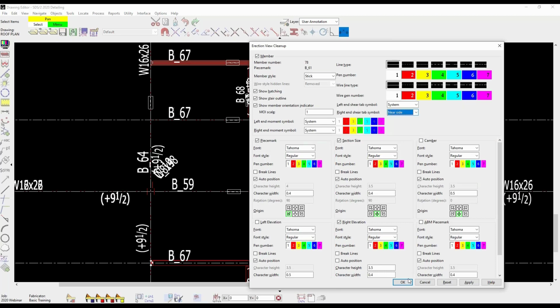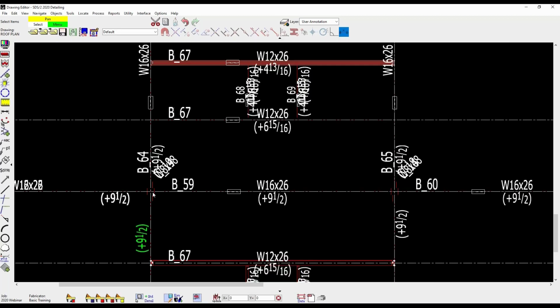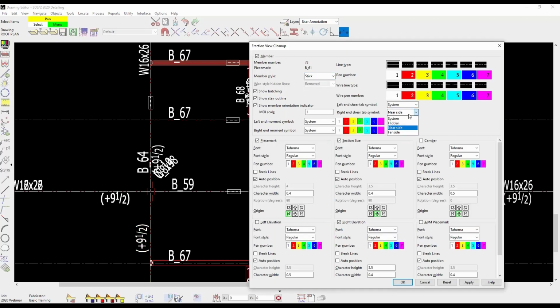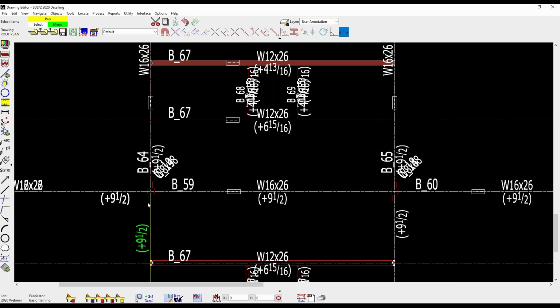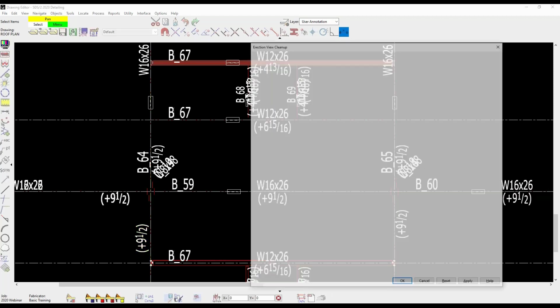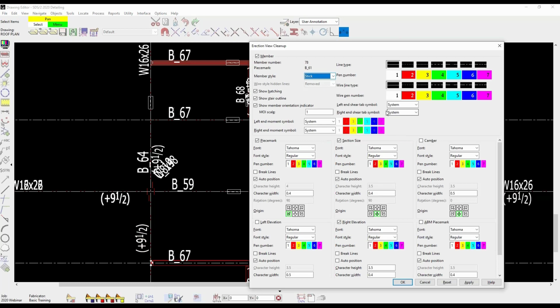Maybe I want that on the near side. I can decide where I want that to be. Now, that just looks silly, so we're going to go back and change that back to system, which will take the settings from the system and gives me that shear tab in the correct location. So I have a little bit more control over my shear tab symbols.